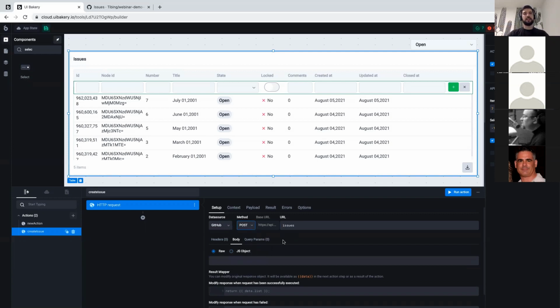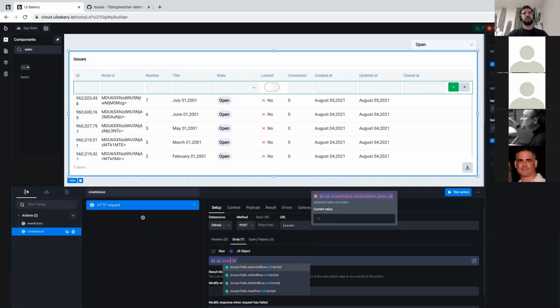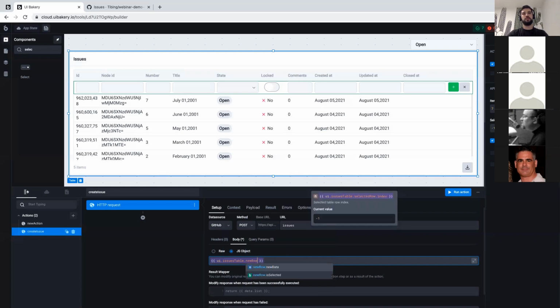We'll use a post method, and what we have to do here is select a body, JS object, and put the required information the user entered inside these inputs. To do so, I'm referencing again the UI variable, and here I'm seeking for the issues table, and here I can find a new row, new data. So this variable will reference the new row created by this functionality.